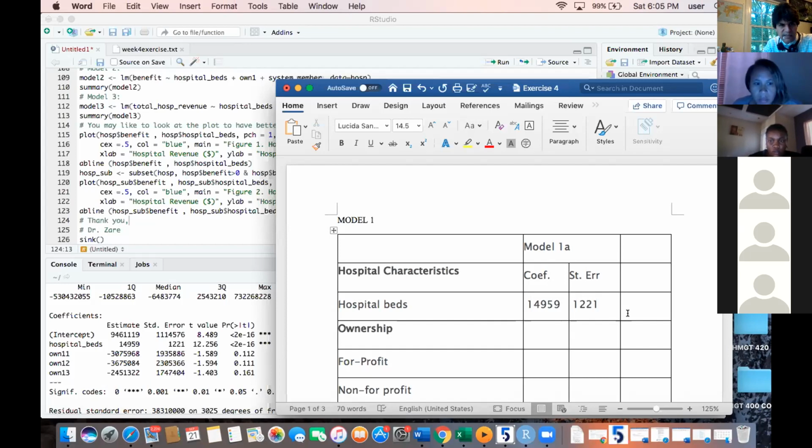1221. And the last one is the p-value, which is 3 asterisks. You can put 3 asterisks here, or you can report the p-value. The p-value is very small, 0.0000. Report 4 decimal places. Yes, it's 2e to the power of minus 16. It's very small. You can put 0.0000.